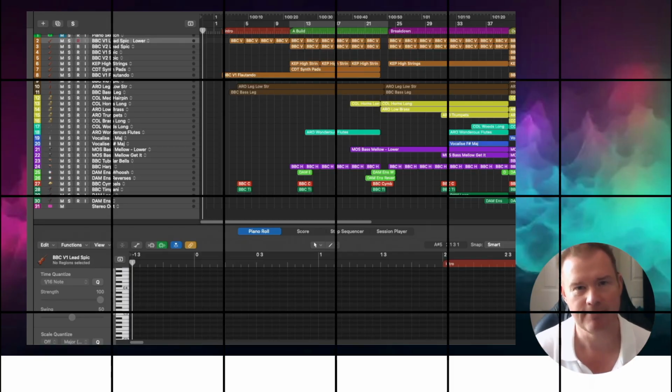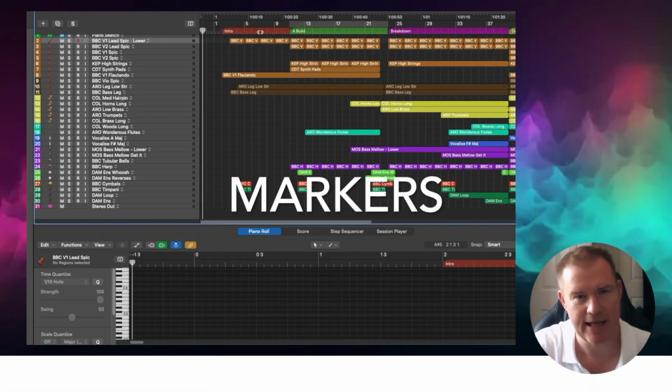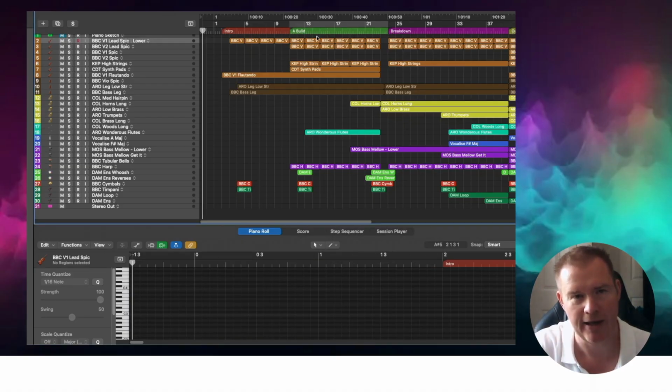Let's dive in. Right, first off, let's talk about markers. Now, these at the moment in this project, you can see are the coloured areas on the ruler that we've got up here. I've got intro, A build, breakdown, and outro.